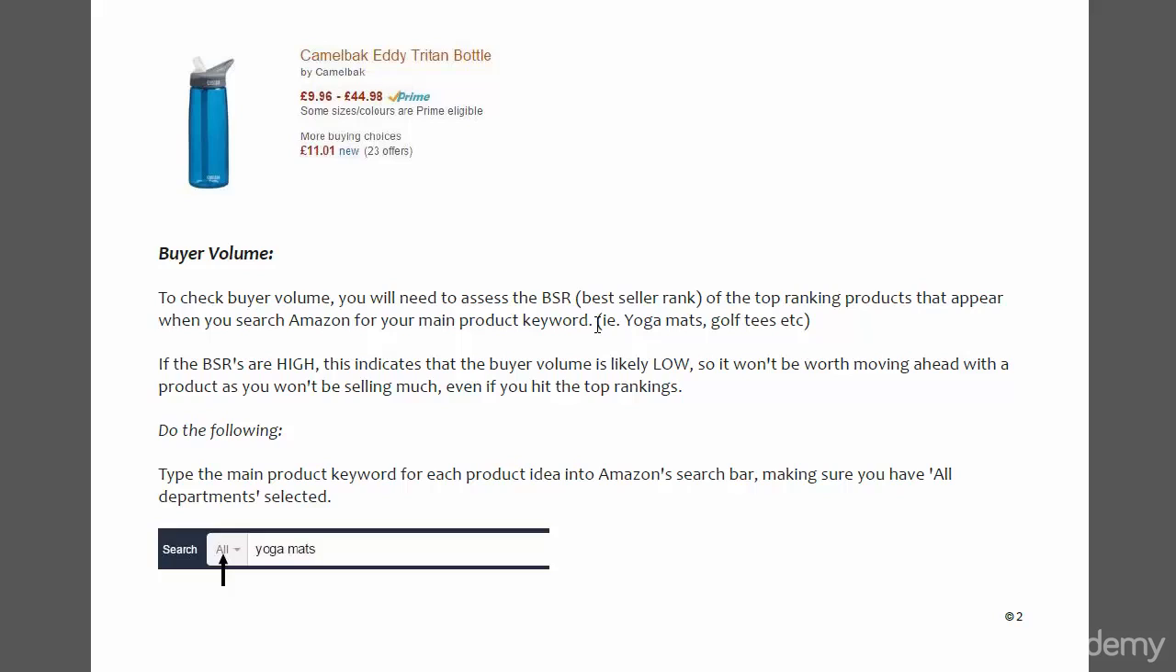Next, we're going to look at buyer volume, and we can assess buyer volume by looking at the BSR, which is the bestseller rank of the top ranking products that appear when you search for your main product keyword. So if the BSRs are high, this indicates that the buyer volume is low, and vice versa. The lower the BSR, the more volume, the more products are being sold on Amazon. That's according to Amazon, that's what they're telling us.